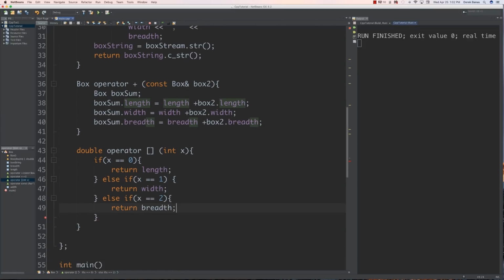And otherwise, if they ask for anything else, we will just return 0 because they're asking for something that doesn't exist. All right, so there you go. That's how we set up our subscript operator.